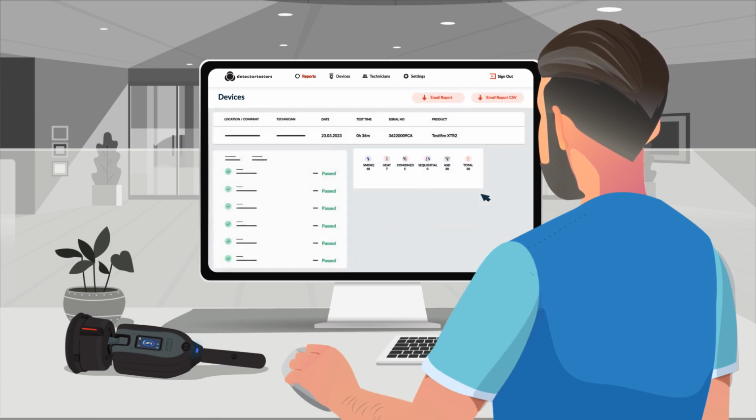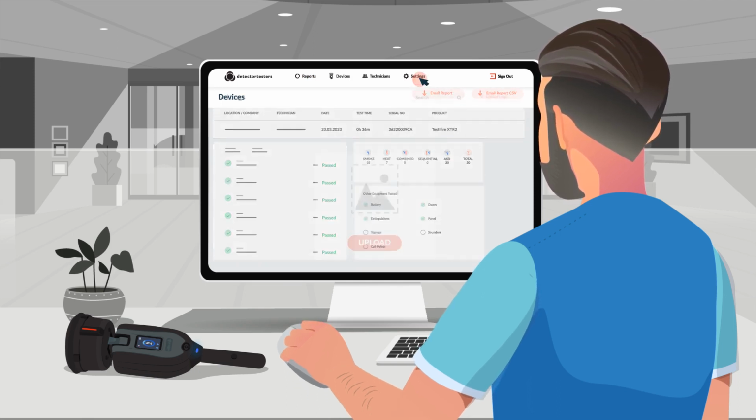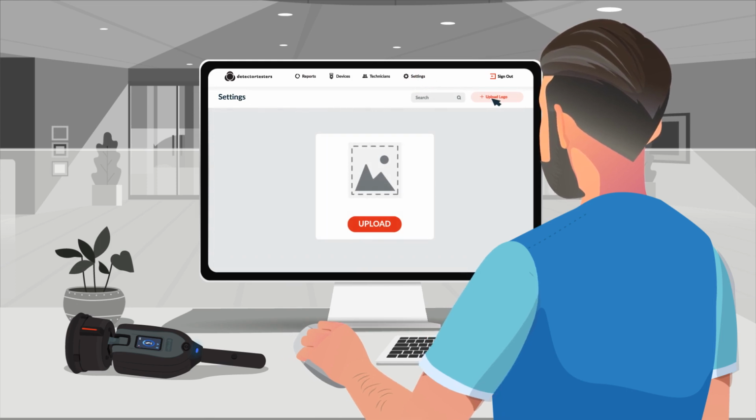In the report, you will see details about the technician, the device used, and the detector tested, all with the time and date stamped test results and any additional notes made during the site visit. Remember, your reports can be customized with your company logo. Simply go to Settings and select Upload Logo.